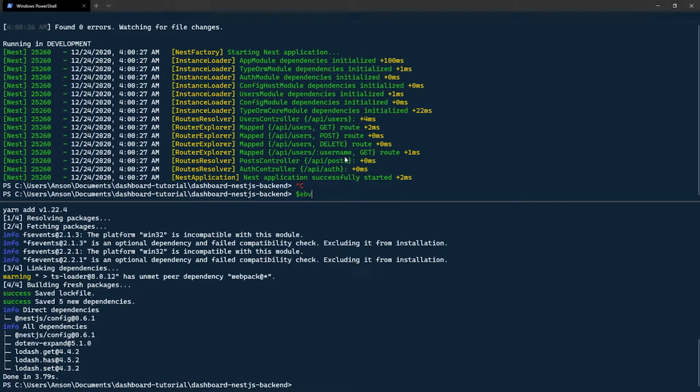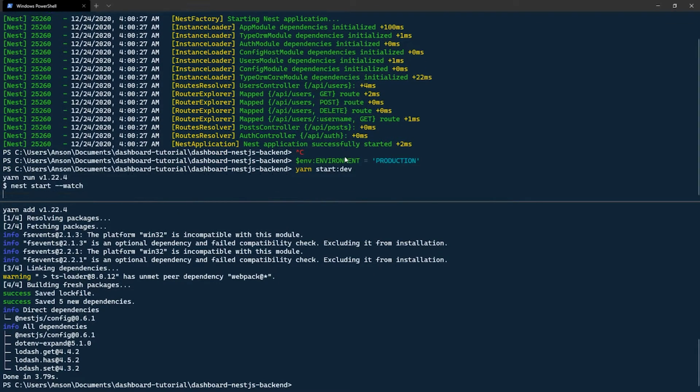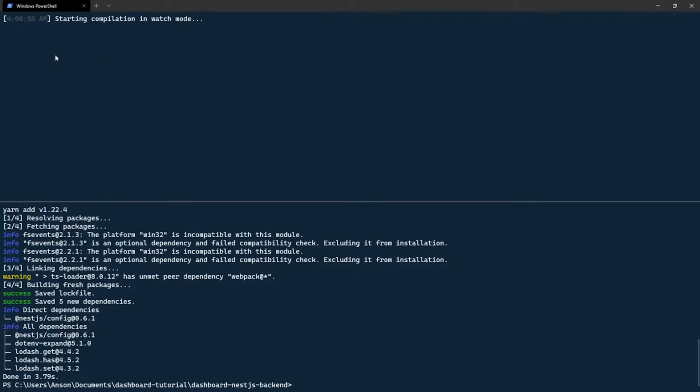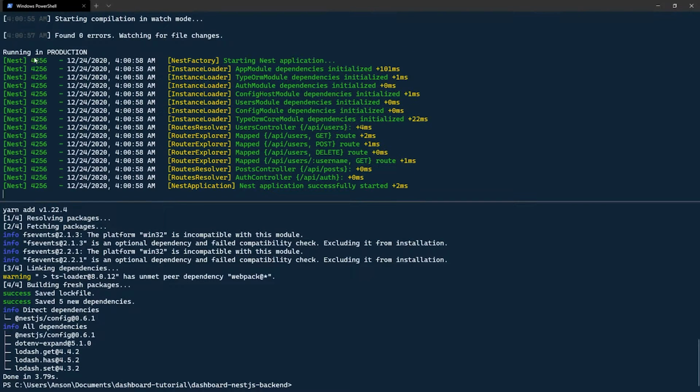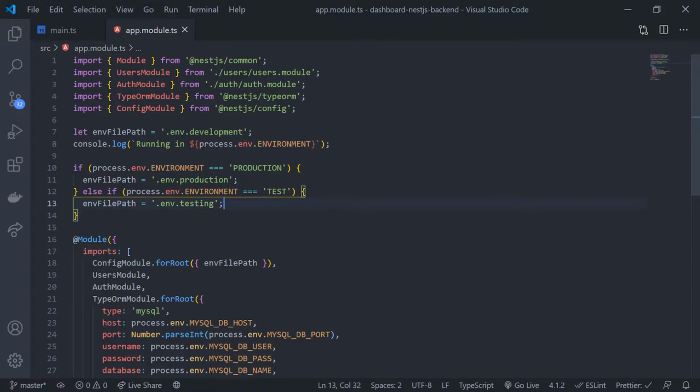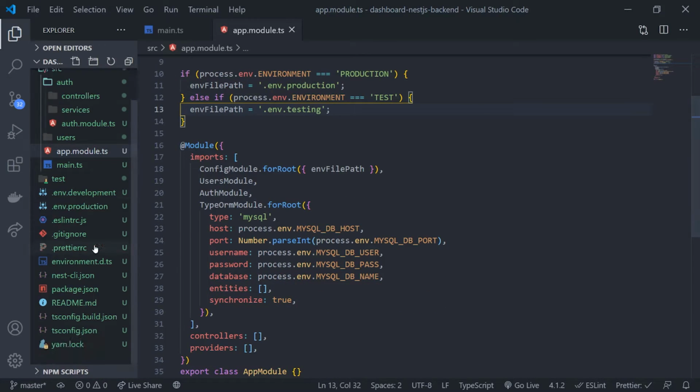So you can also set a temporary one too. In PowerShell, you can do something like environment equals production. And then if I do this, you're going to see it's going to run in production mode. And we're not going to get any errors because we have all of these same environment variables.